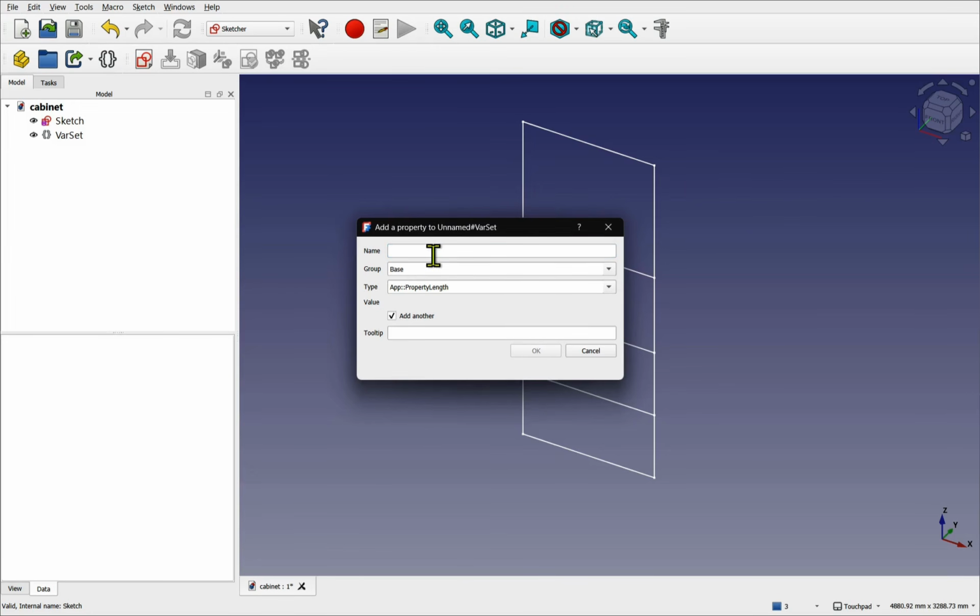Make sure add another is selected. First parameter I'm adding is cab height, which is the height of the cabinet. I've used a capital C and a capital H. And there's a reason for that. We'll see that in a moment. Let's click on the property length, make sure that's set. Now I'm going to set this to a value. So we click in there and set this to 2000 and hit OK.